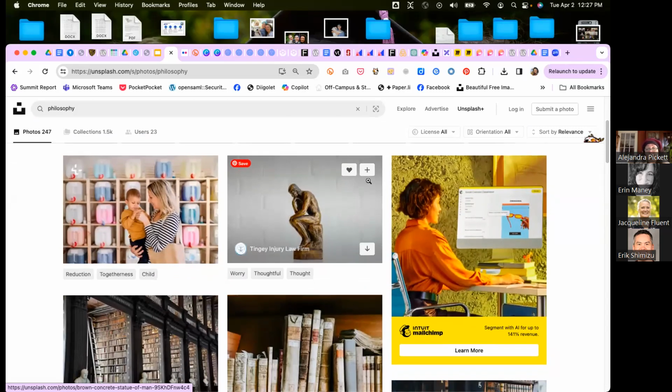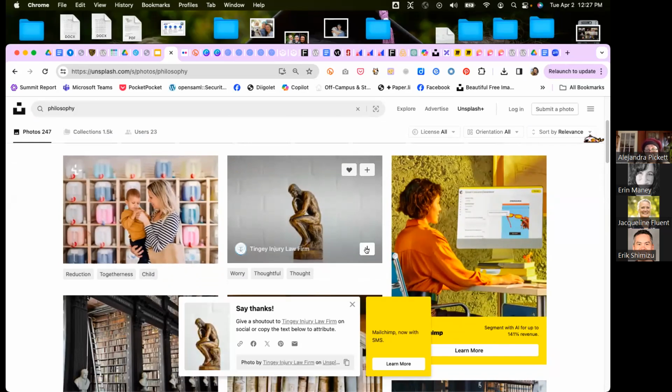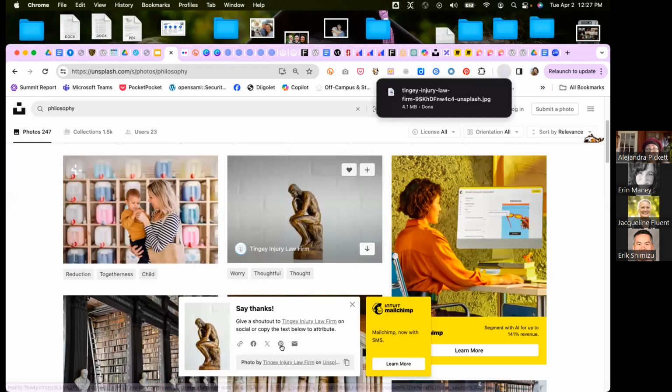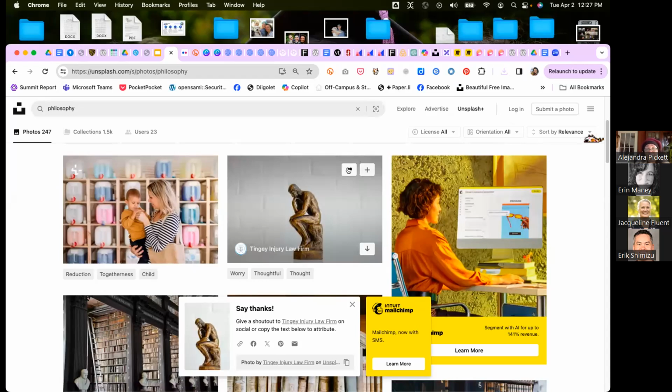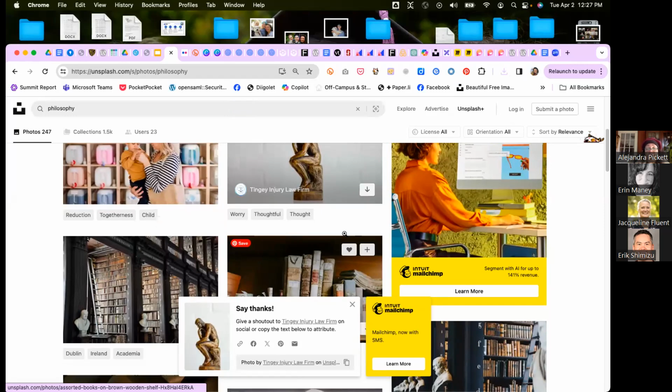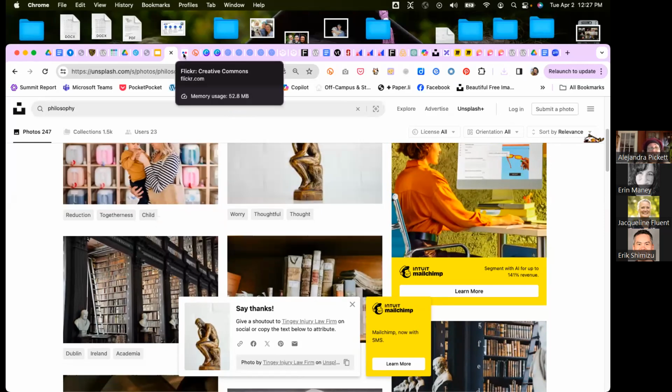You can download it in a variety of formats and sizes. It'll give you the option for sizes, and then you can say thanks to the artist, and you can like things and add things. You can create collections of images for yourself through this interface. So I love this resource. I come here for images pretty regularly.